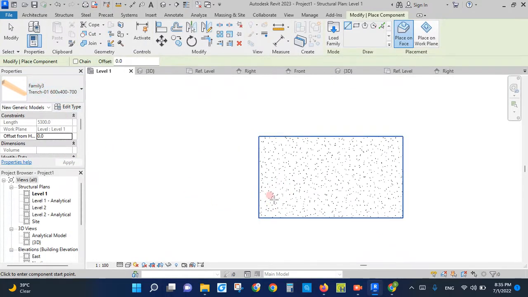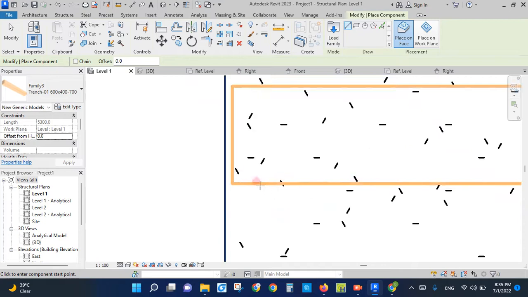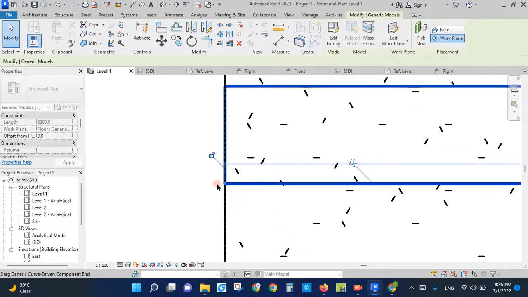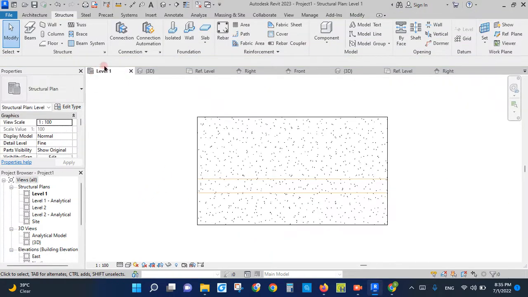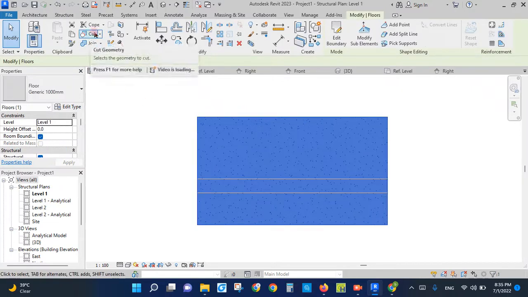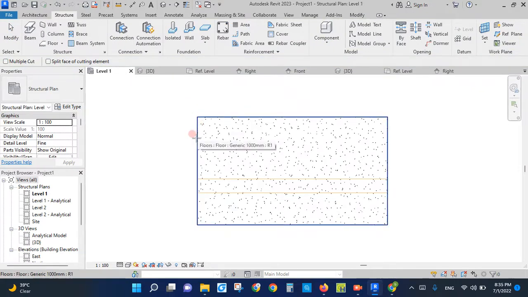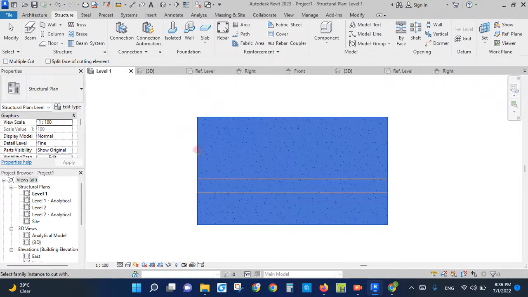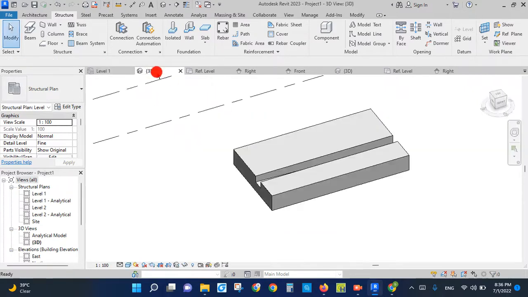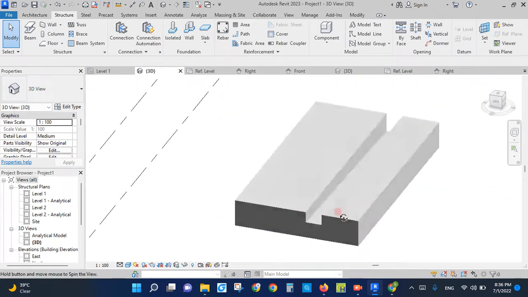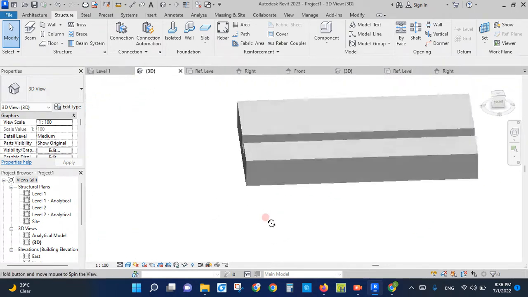Now here we have our family, so we have to just draw the lines for the voids. Now what you have to do is cut the geometry. Use the modify floor and cut command. Select the element to be cut, the host element, then you have to select the instance to cut. Now if you go to 3D, this is how we can create a variable depth trench.